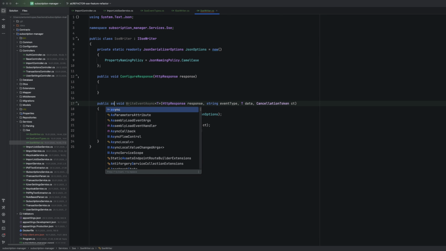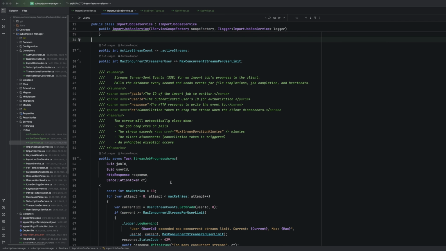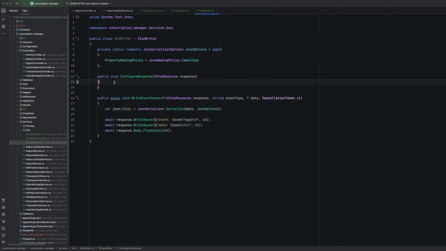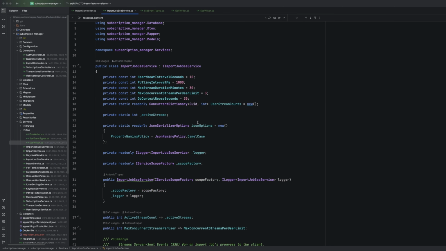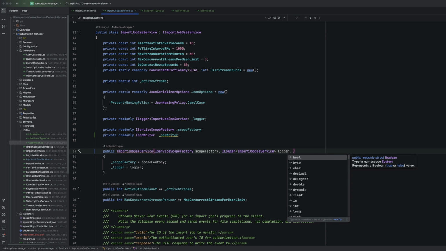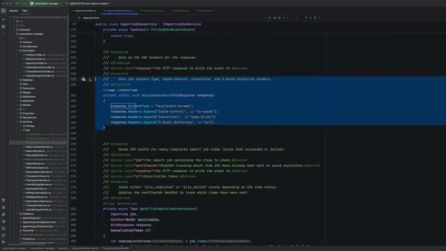First we serialize the data to JSON with camel case naming, since that's what our frontend expects. Then we write two lines, which is event colon the event type and data colon the JSON payload, followed by two new lines, which then signals the end of the event per the SSE spec. Then we flush the stream immediately. This is critical because without the flushing, the data sits in a buffer and the client doesn't see it until the buffer fills up.